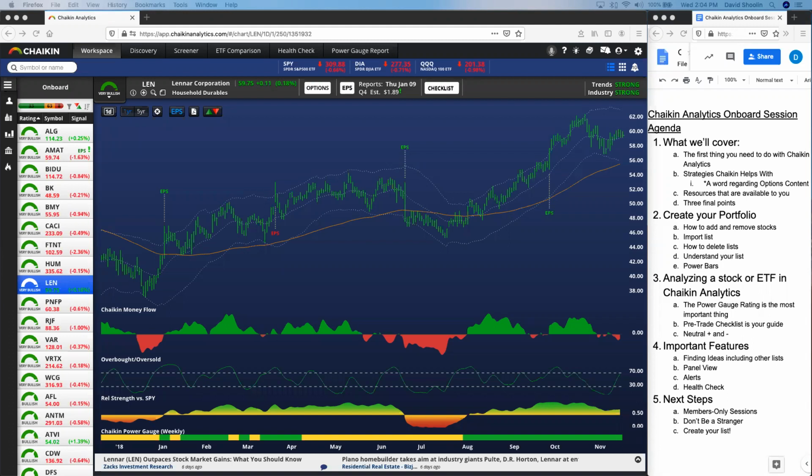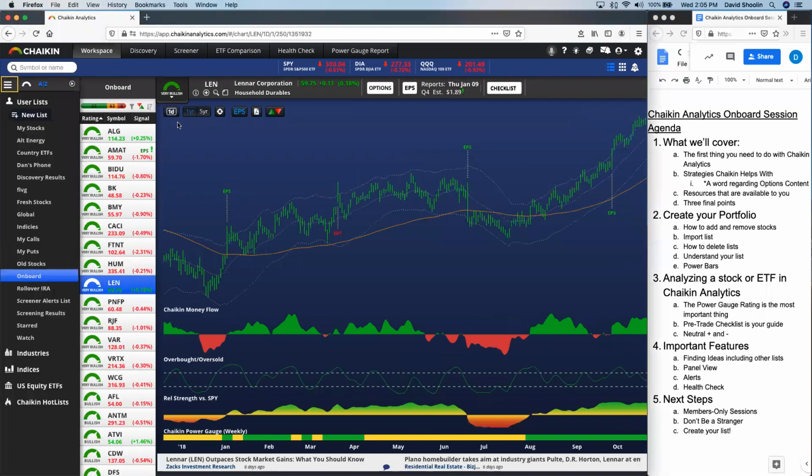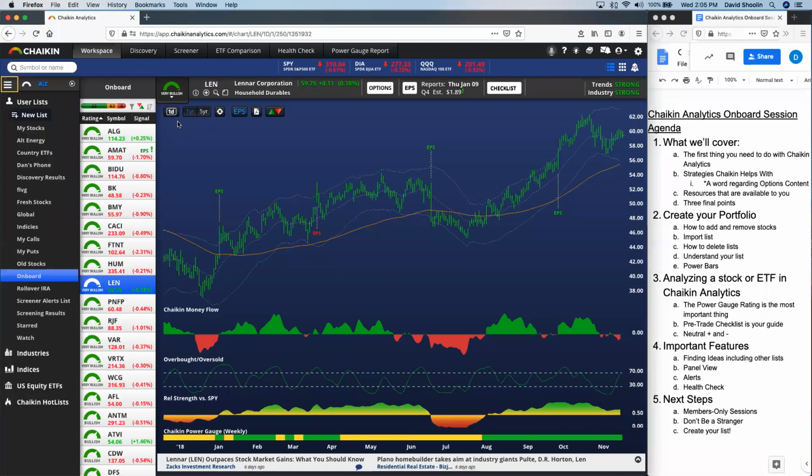Could we keep track of them, right? So how do we do this? Well, the first way we do it is we need to click the three horizontal lines in the top left corner of our screen here, because when we do, it opens up our list panel, and we can see a number of different lists I've already created.